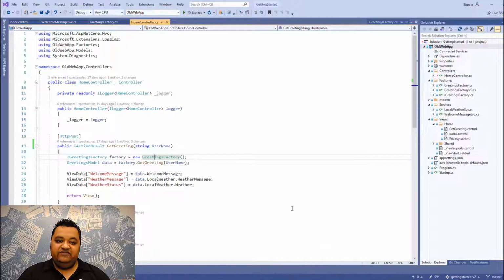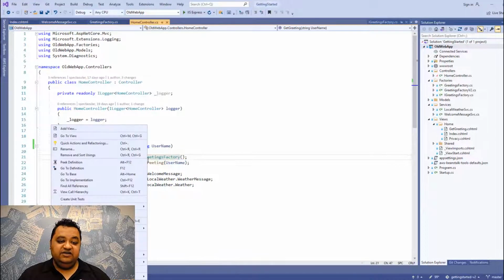As mentioned earlier, we have a home controller which accepts a post request when a user enters a name and presses the submit button. That then goes ahead and creates a greetings factory class instance and calls a getGreeting method, passing in the username from the input box on the index view. So let's have a look at the greetings factory and see what that does.